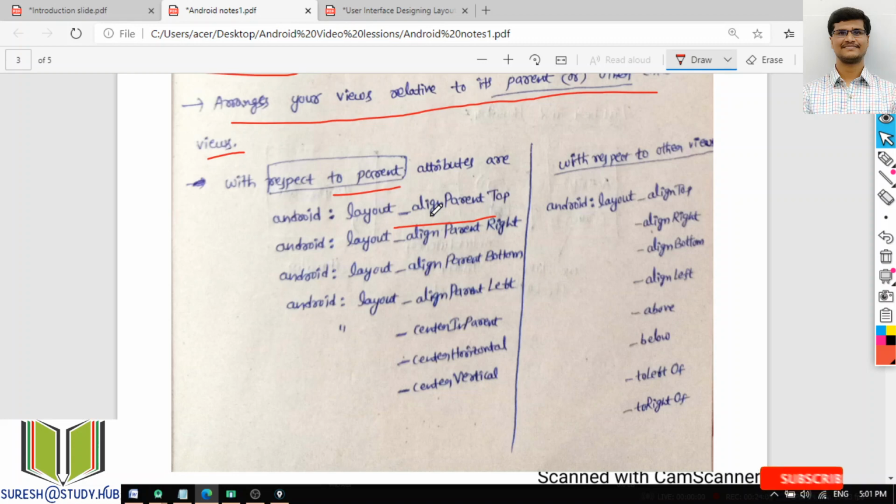So if I make it as align parent tab, then it will be arranged based on the top of the parent, or right to the parent, or bottom to the parent, or left to the parent, or center to the parent. If the layout may be your parent, okay, then it may arrange the top.